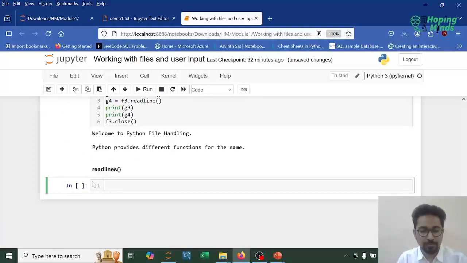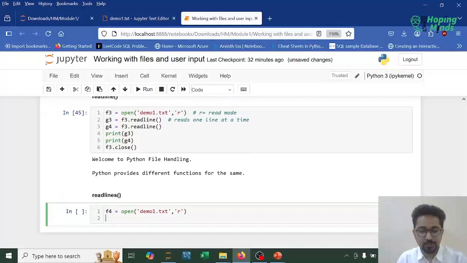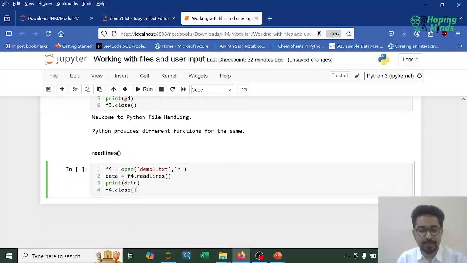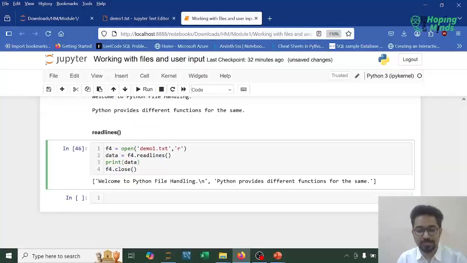Now for readlines over here, I'm writing f4 is open, then over here I'm writing demo1.txt, and over here I'll be writing r. Then if I were to write readlines, I want to display the entire data, f4.readlines. All right, and then I'll be printing data, and then I can simply close the file. So just have a look.